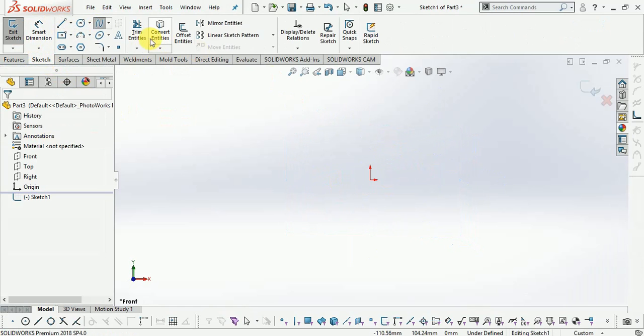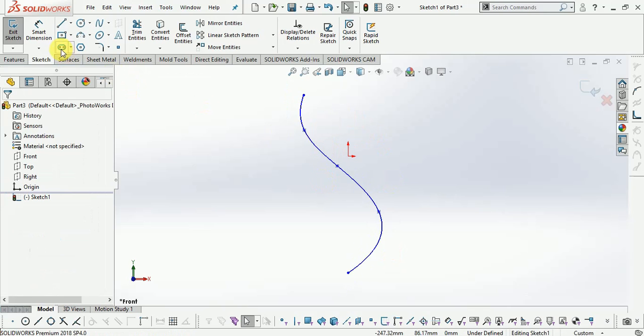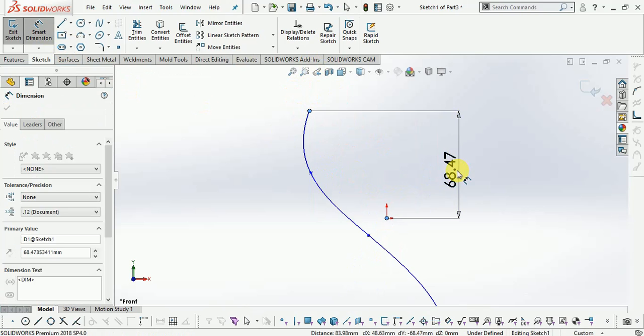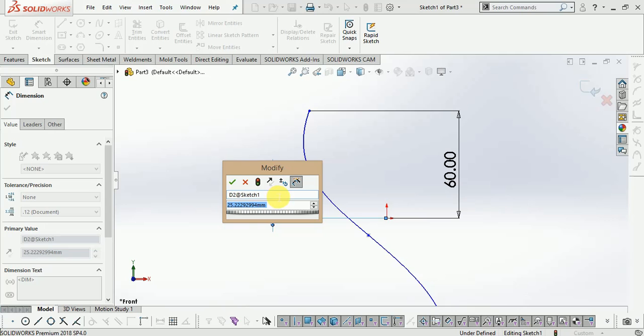Now select the spline, draw here spline. Now give the dimension from here. This one is 16, 30.